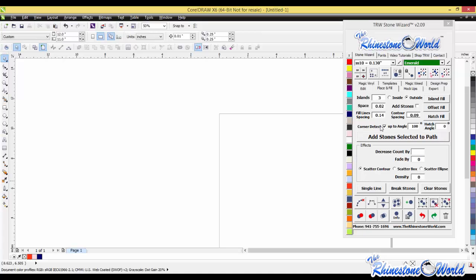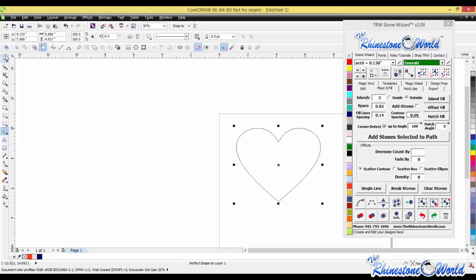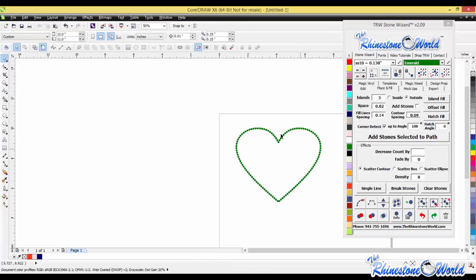Alright, so we have a corner detect, which I showed you guys earlier. The add stone selected path is basically if you have a path created. So I'm going to change up the design a little bit here. Let's just say you have a heart created. All the add stone selected path is going to do is just add the stones to that selected path. See that? It doesn't fill it, doesn't do anything other than just add stones to a path that you have selected.